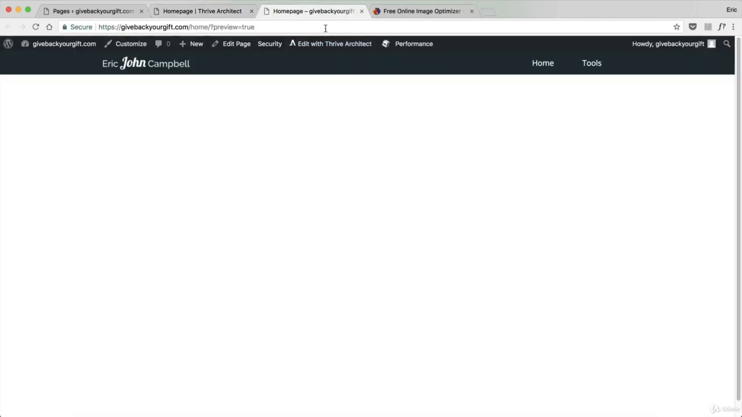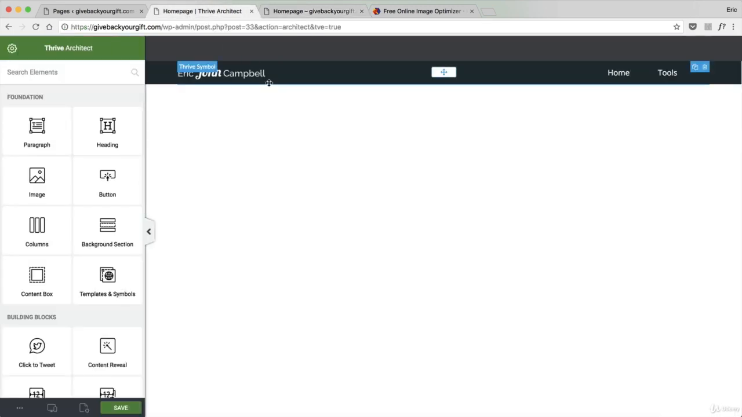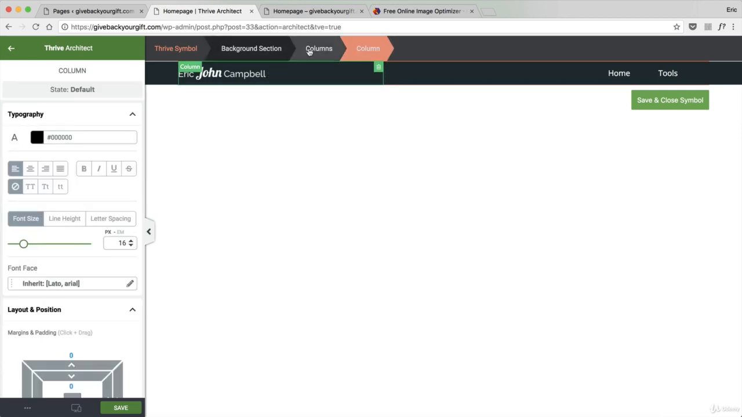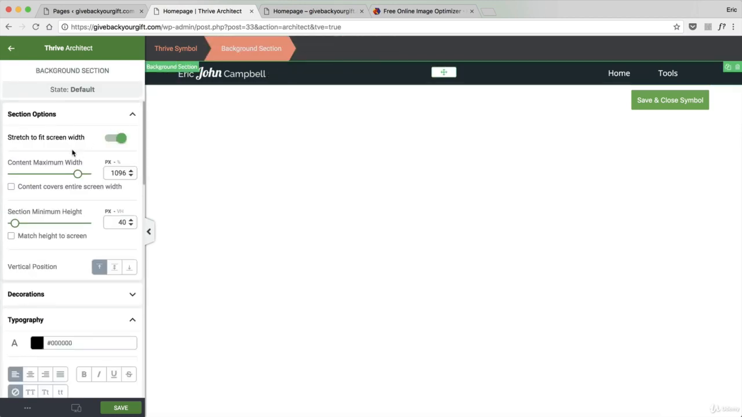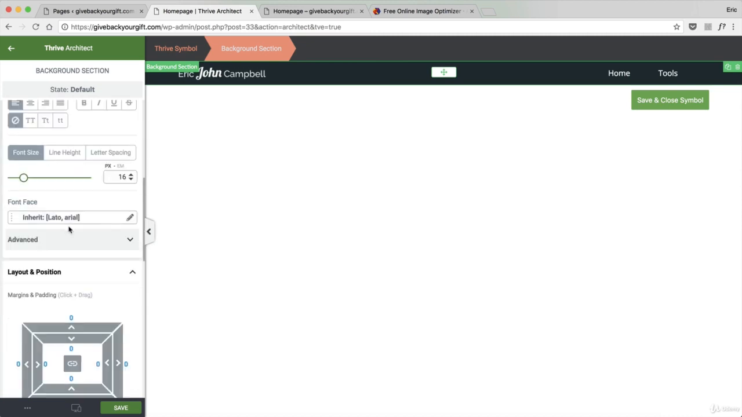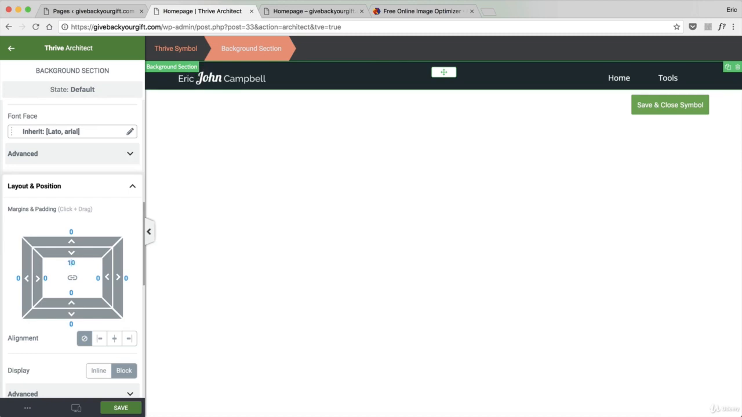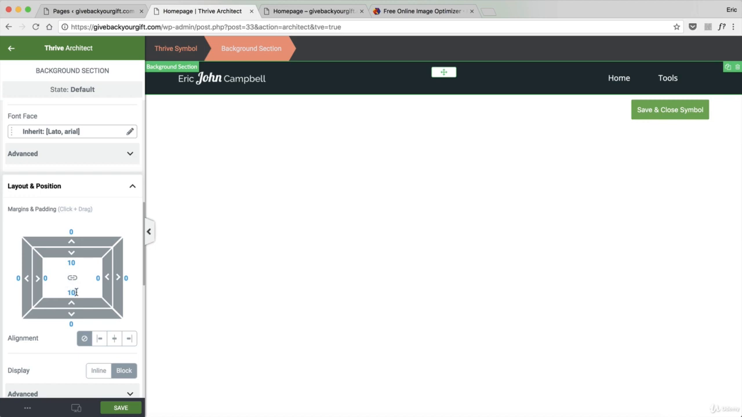And we can even preview it in a new page. And I think it looks pretty good. One thing is I would like a little bit more space on the top and the bottom. So let's figure out how to do that. So we edit a symbol, and now I'm going to select background section. And when I scroll down to layout and position, I'm going to uncheck this. So this way we can edit one thing at a time. And let's try 10 pixels at the top and 10 pixels at the bottom. And that seems to be a little much, so I'm going to go 6 and 6.